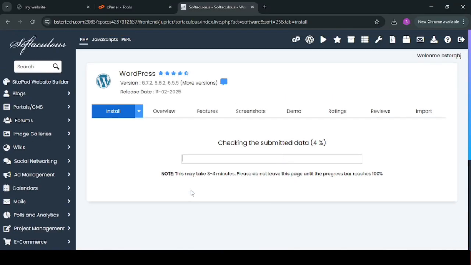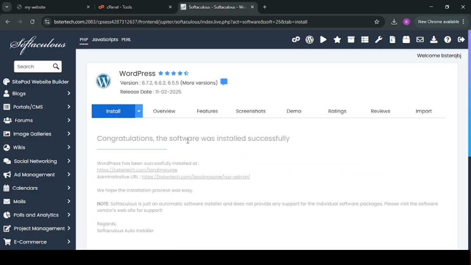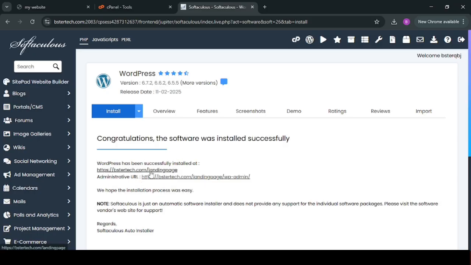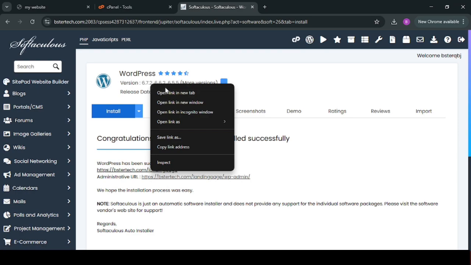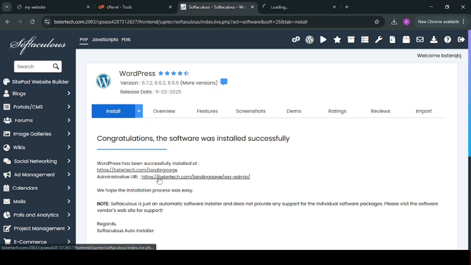If I click on install, this installation is probably going to install as fast as it can. Awesome. This installation went as fast as it could. Now see, our main website here is bistatech.com/landing page. Let me just open this in a new tab. Then this is our admin.